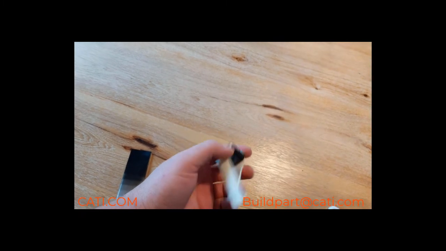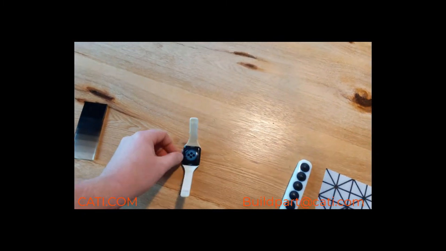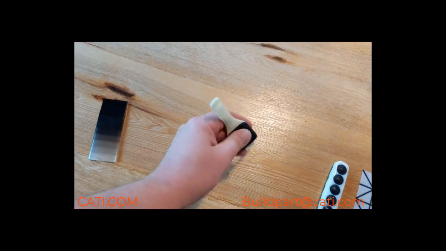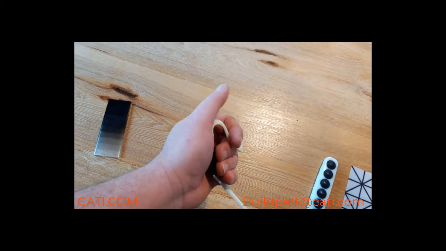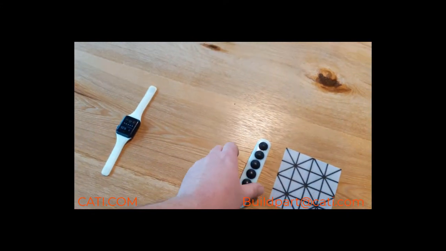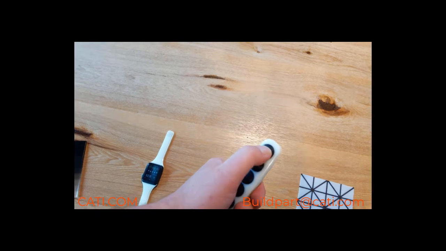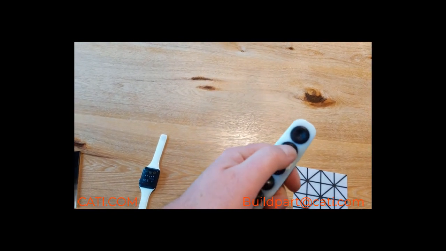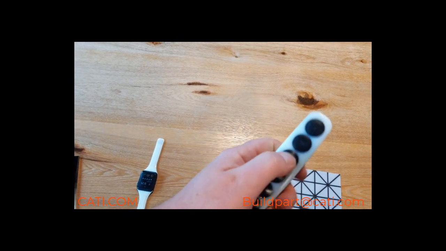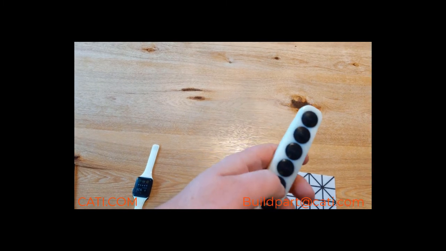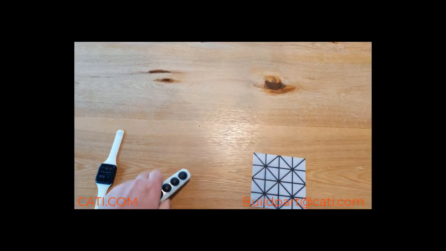So we can print rigid materials like this watch. It's pretty rigid, but the band itself is pretty flexible. Same thing that we did is different Shore values here. As you can see, I'm pressing these buttons in, and as we keep going, it gets harder and harder, right?